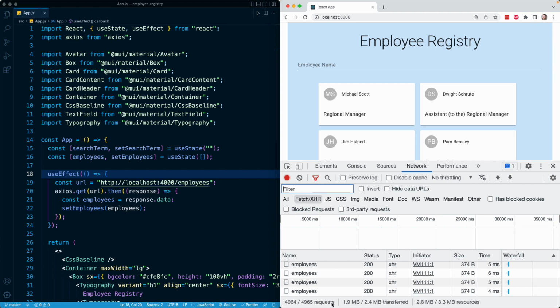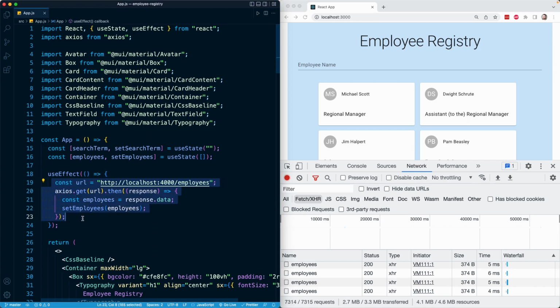So by default, if we do not provide anything besides a function to useEffect, then useEffect is going to run upon any single state change in our component. So we have two pieces of state, search term and employees. So by default, this effect will rerun every time a piece of state changes. So what's the problem here?